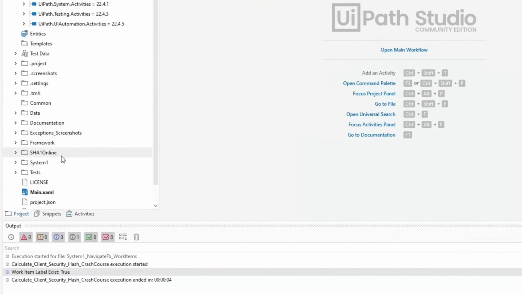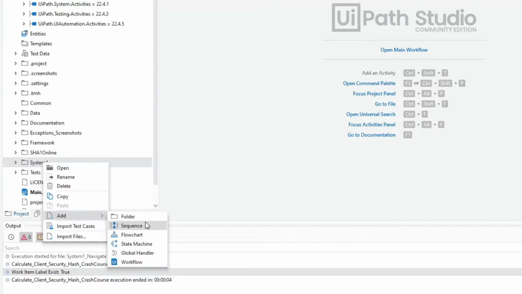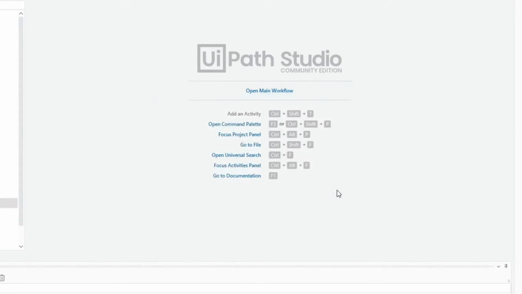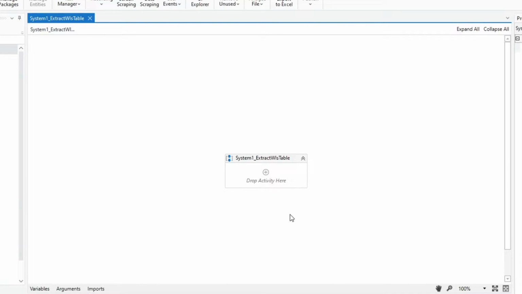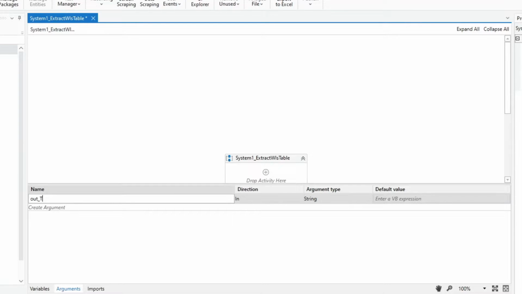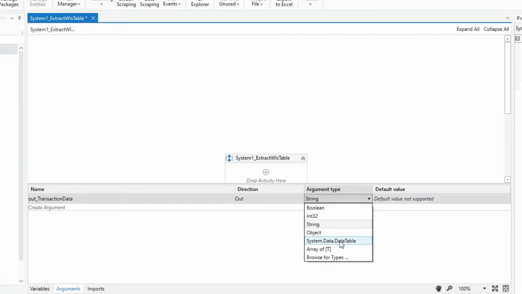Let's start by right-clicking on the System1 folder and adding a new sequence. Let's name this workflow System1 extract work items table. I am following what is indicated in the whiteboard of the UiPath guide. So hit the create button to create the sequence. Let's start by creating our output argument. The name of the argument is out transaction data. Make sure the direction is set to out because we will send that value outside of this workflow later. And then the argument type should be data table.